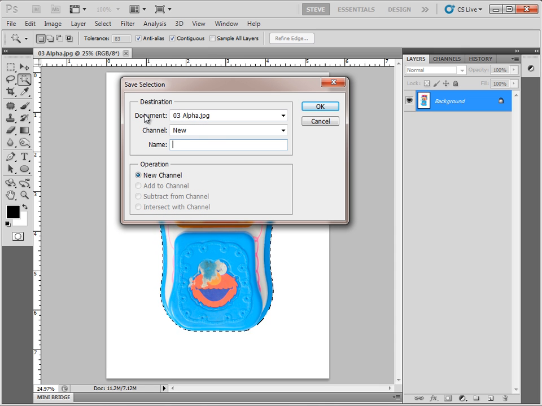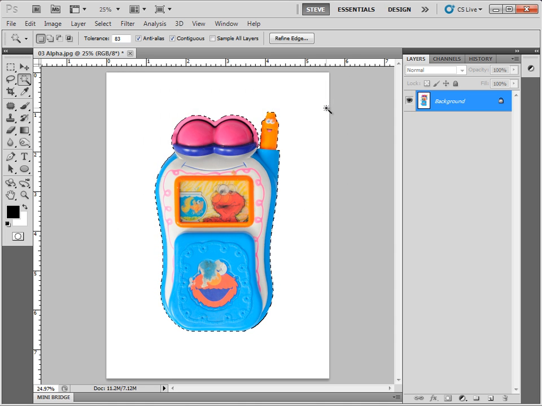Click the button. It tells me what document I want to save this in. I want to save it in the document that I'm working on, 03 Alpha. It's a new channel. That's our only option. And I can give it a name. I'll call it Phone. If you don't give it a name, it's just going to be called Alpha 1. And down here, the operation, our only option right now is the new channel. I'll go ahead and click OK.